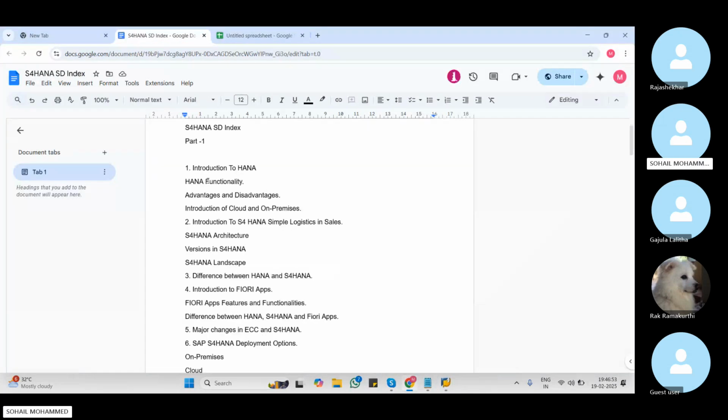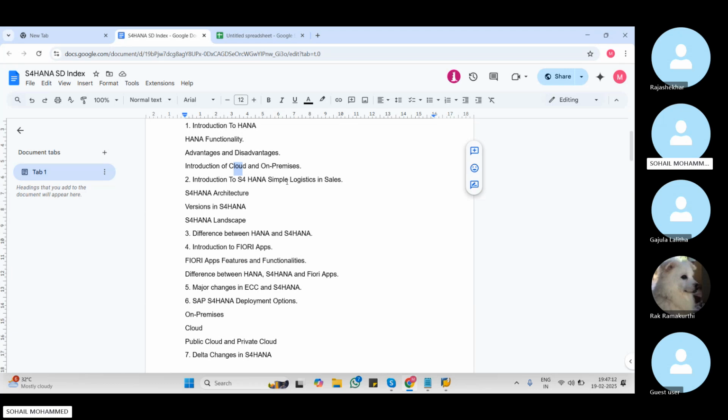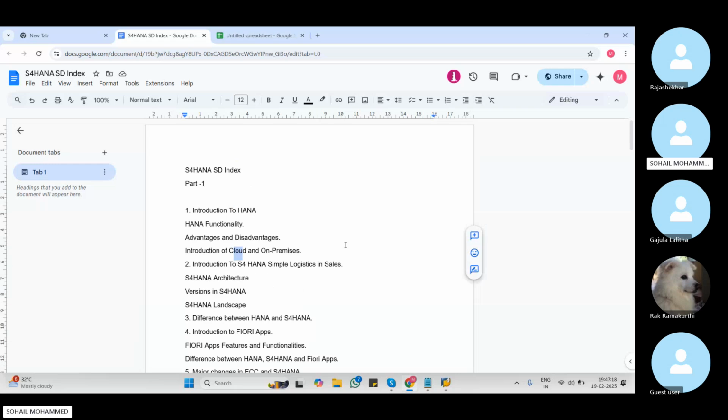Till now we have seen HANA functionalities. We'll see advantages and disadvantages of HANA, and also an introduction to cloud and on-premises. This is also one kind of database only. I mean, how the data will be moved to servers, what is meant by cloud and what is meant by on-premises. Then we'll see an introduction to HANA, S4 HANA, landscape, and the difference between HANA and S4 HANA.